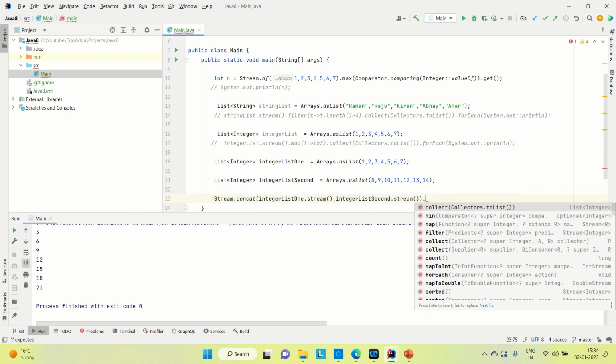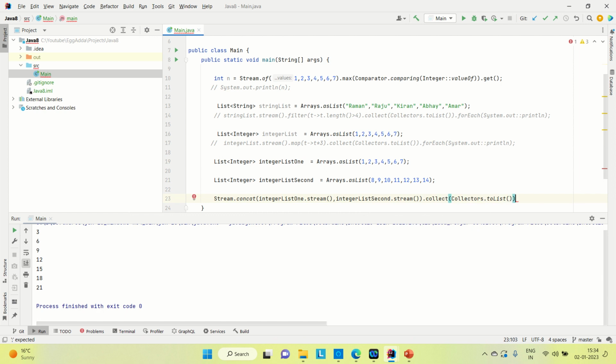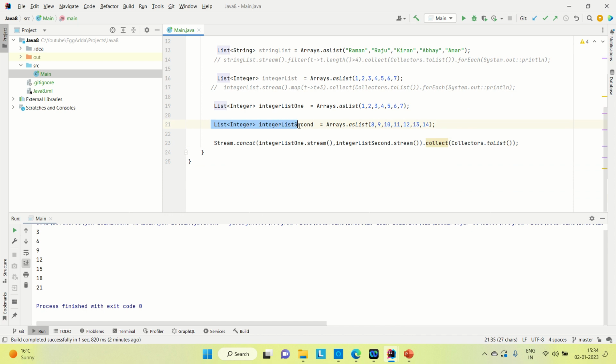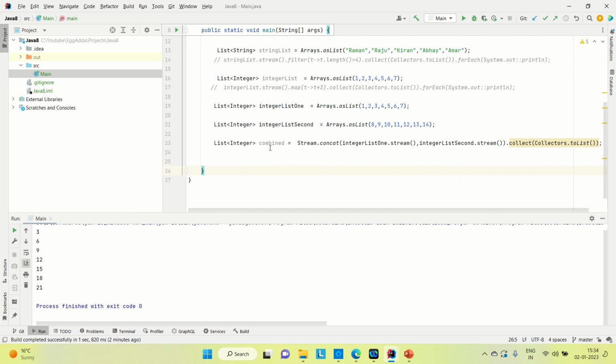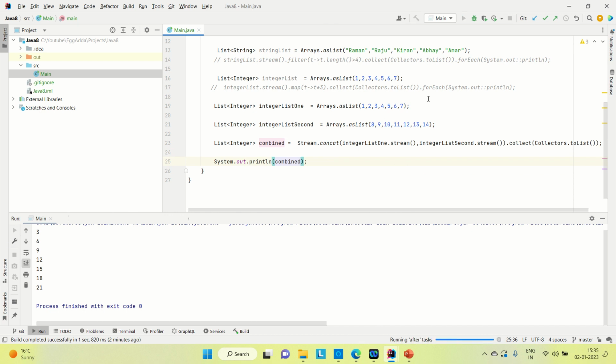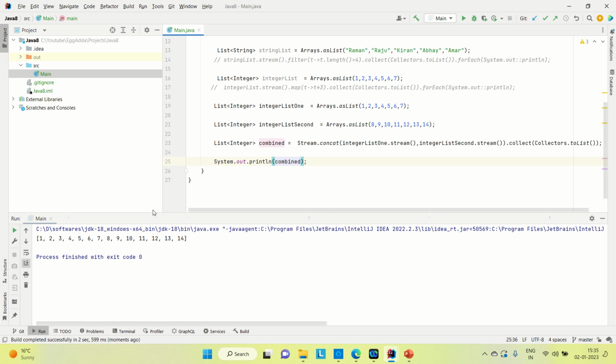Then I will simply collect this in a list, and then print that list. So let me create another list of integers, let's say it is combined. We are simply converting that to the combined list, and then we are printing this combined list. Let me print the combined here and run this application. You can see it prints the numbers from 1 to 14. So this is also working fine.